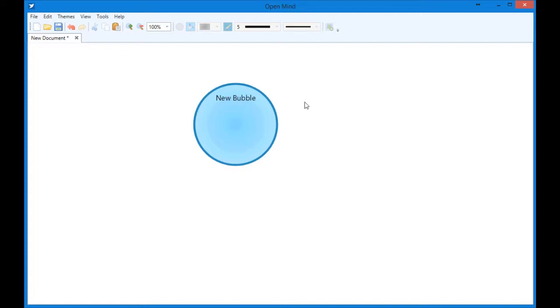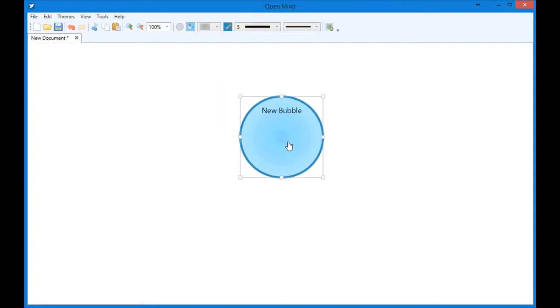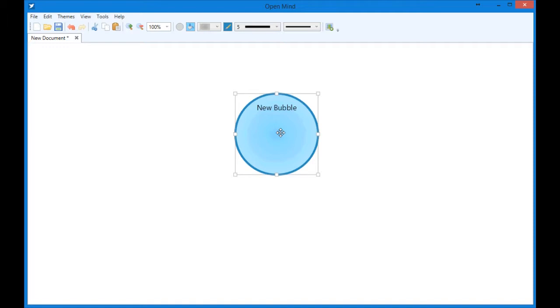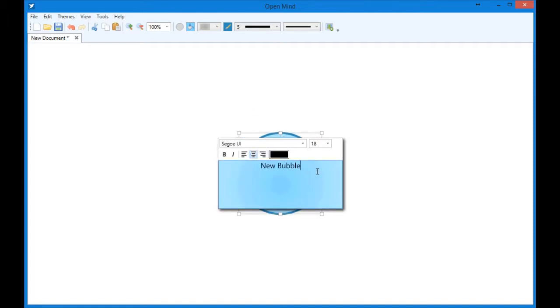In this tutorial, we will show you how you can make good-looking diagrams in OpenMind, and also how you can make your own formatting themes.